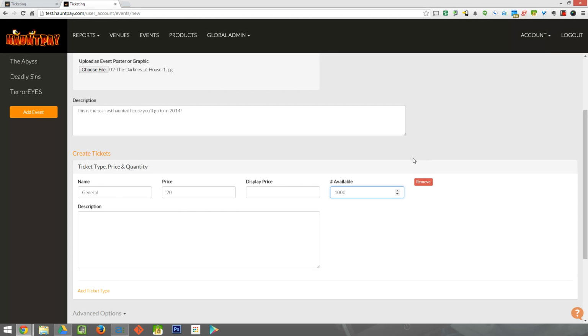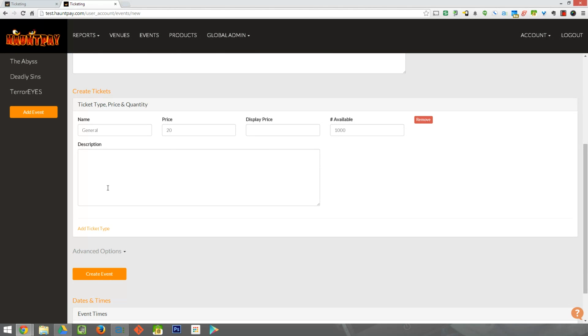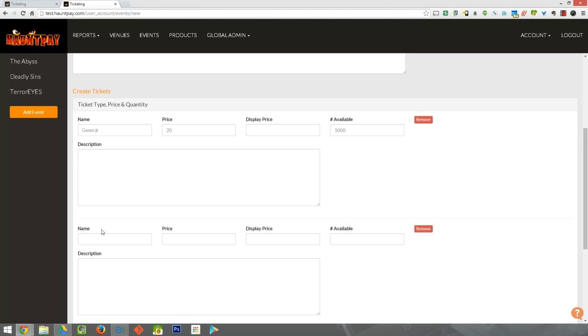And this number available is per time slot. So this is for any given time slot that occurs at your event. We'll create those time slots later, but just know you can't sell more than this amount, whatever you put in here, in any given time slot. So we're done with this ticket, and I'm going to go ahead and add one more ticket type.